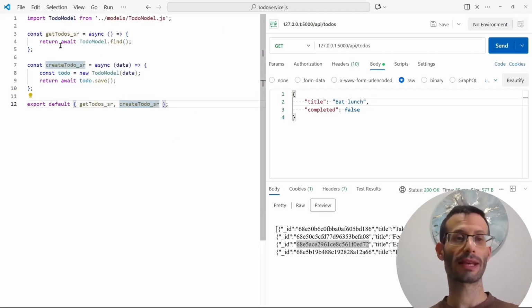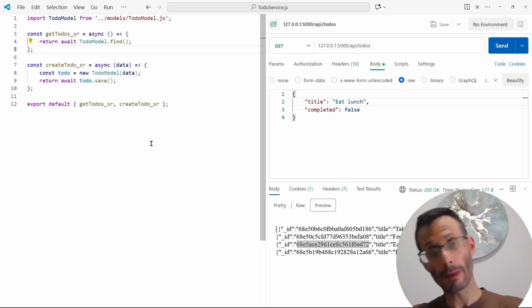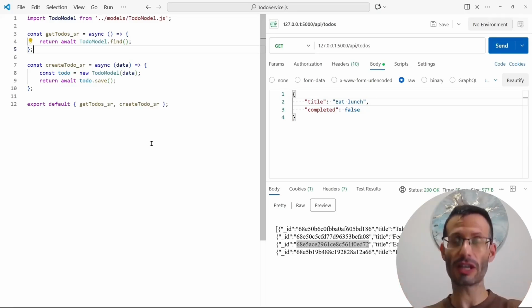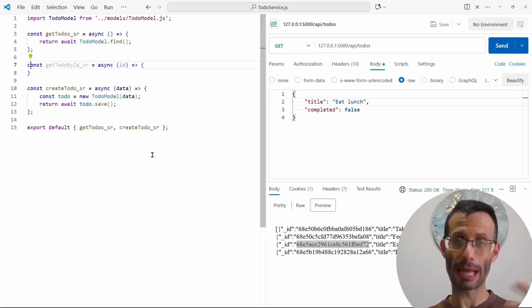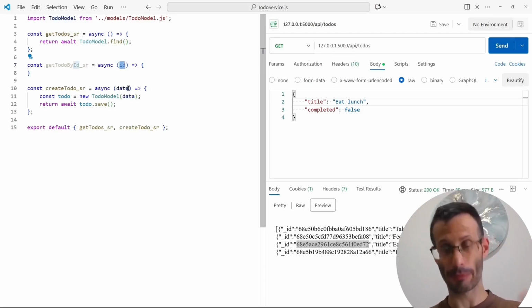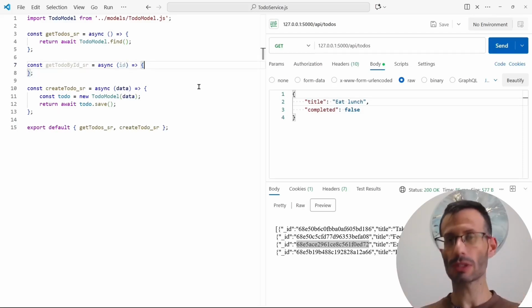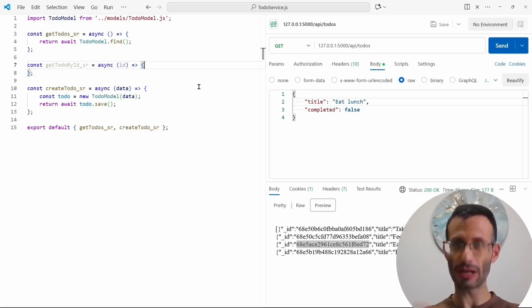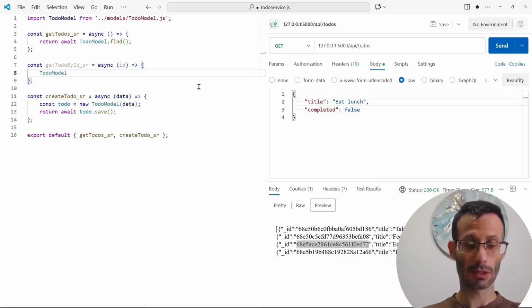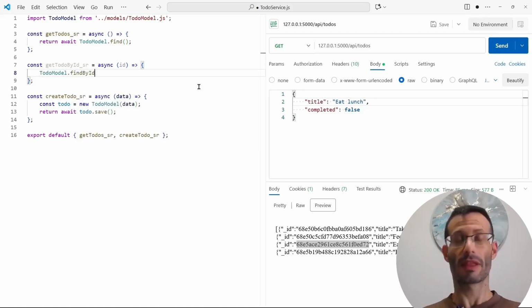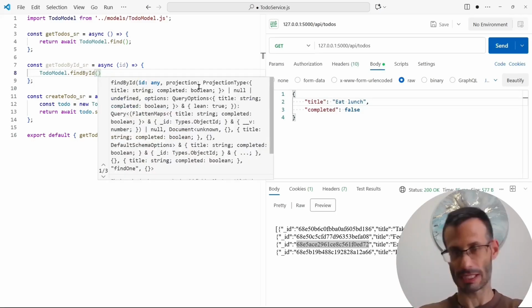So just like we had here getToDos, I want to add another function called getToDoByID, because this new function will retrieve one single to-do item based on its ID. So I am expecting the ID of the item as a parameter to this function. And Mongoose supports this kind of retrieval very well. All we need to do is write our model, ToDoModel in my case, dot findById. This method is specifically for retrieving a document based on its ID. And as a parameter to this function, I'm going to pass my ID.